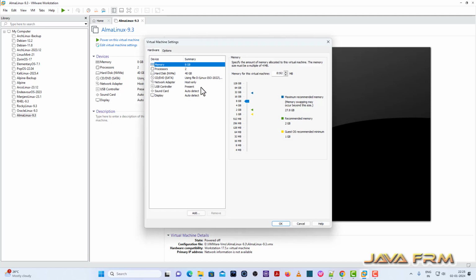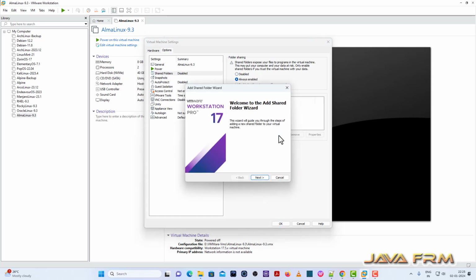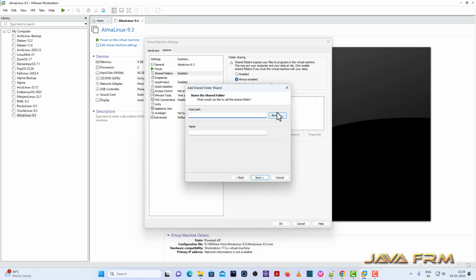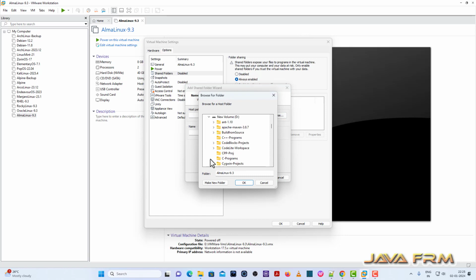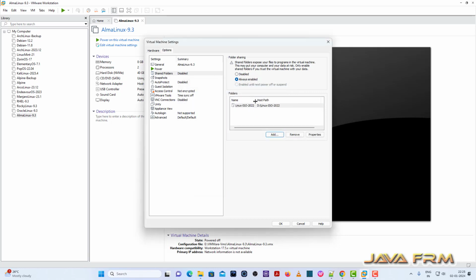Edit virtual machine settings. Go to the options tab. Shared folders, always enabled. Add. Okay, now I am going to add the Windows host machine folder to the AlmaLinux 9.3 VM. That is, I am going to mount the Windows host machine folder to the AlmaLinux 9.3 virtual machine. So this is the name of the share, always enabled.